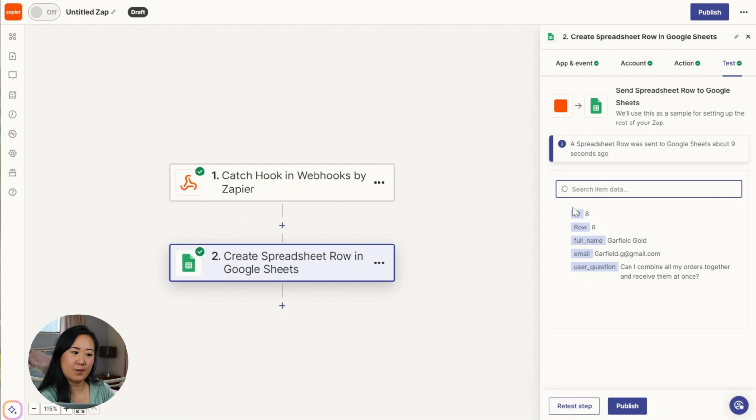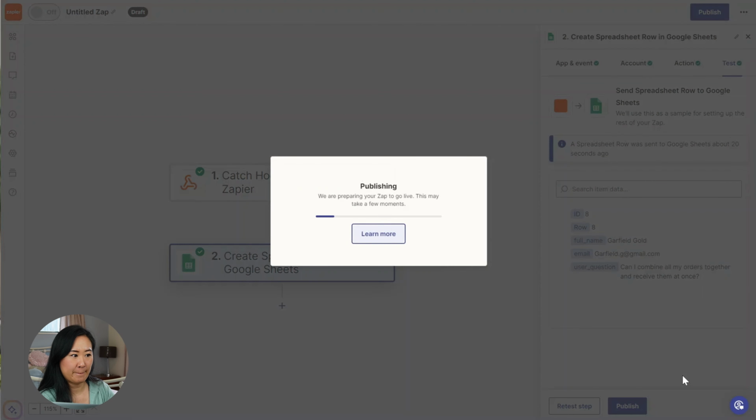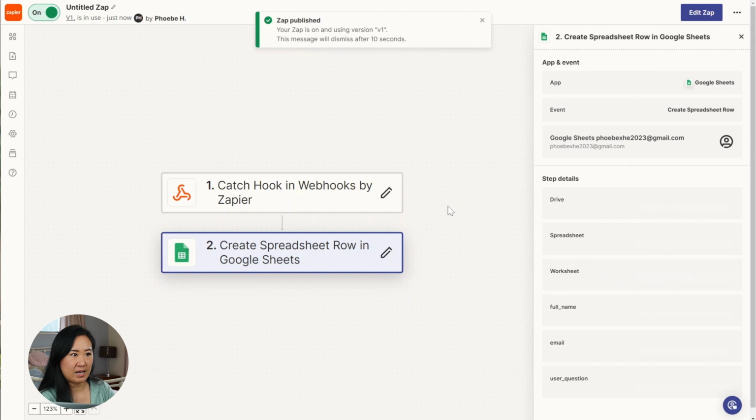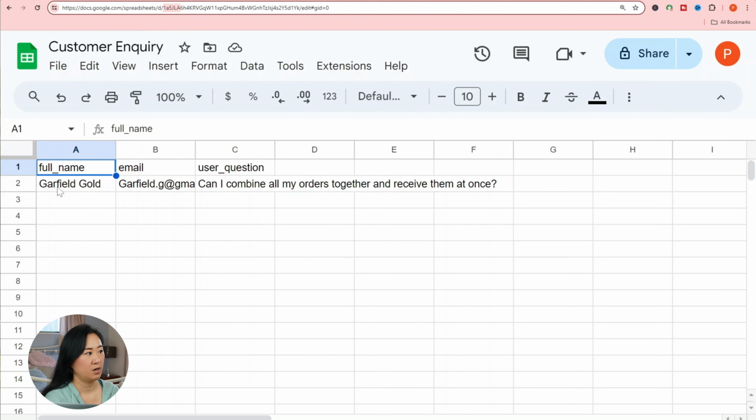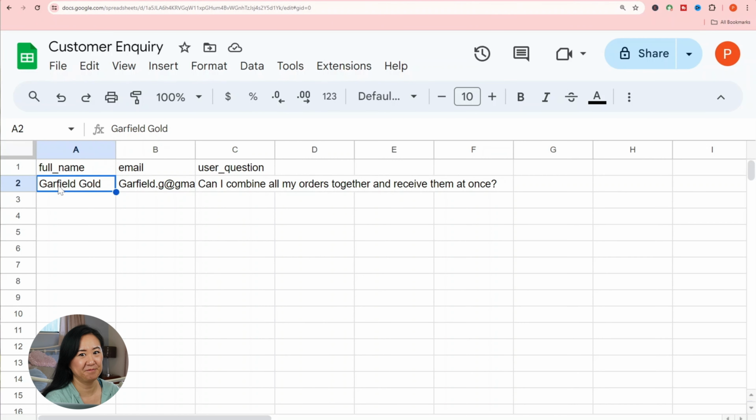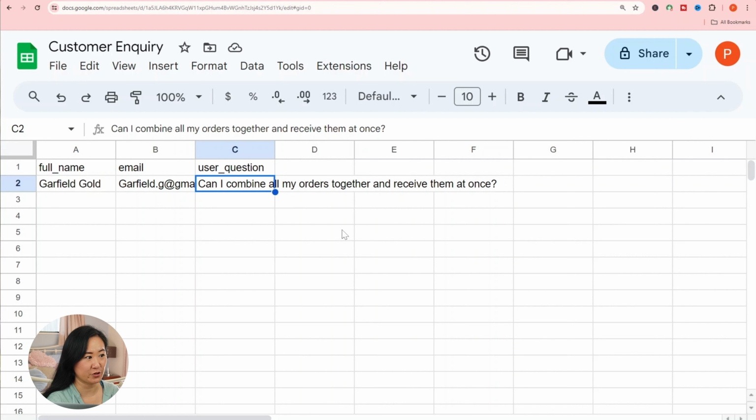So this is the testing step, and this is what Zapier proposed to push to the Google Sheet. And once you publish it and go back to the Google Sheet, voila! Now we have the full name, Garfield Gold, email, user question. So the human customer service team can go through this and check them from time to time to investigate all users' questions and reply to the users.